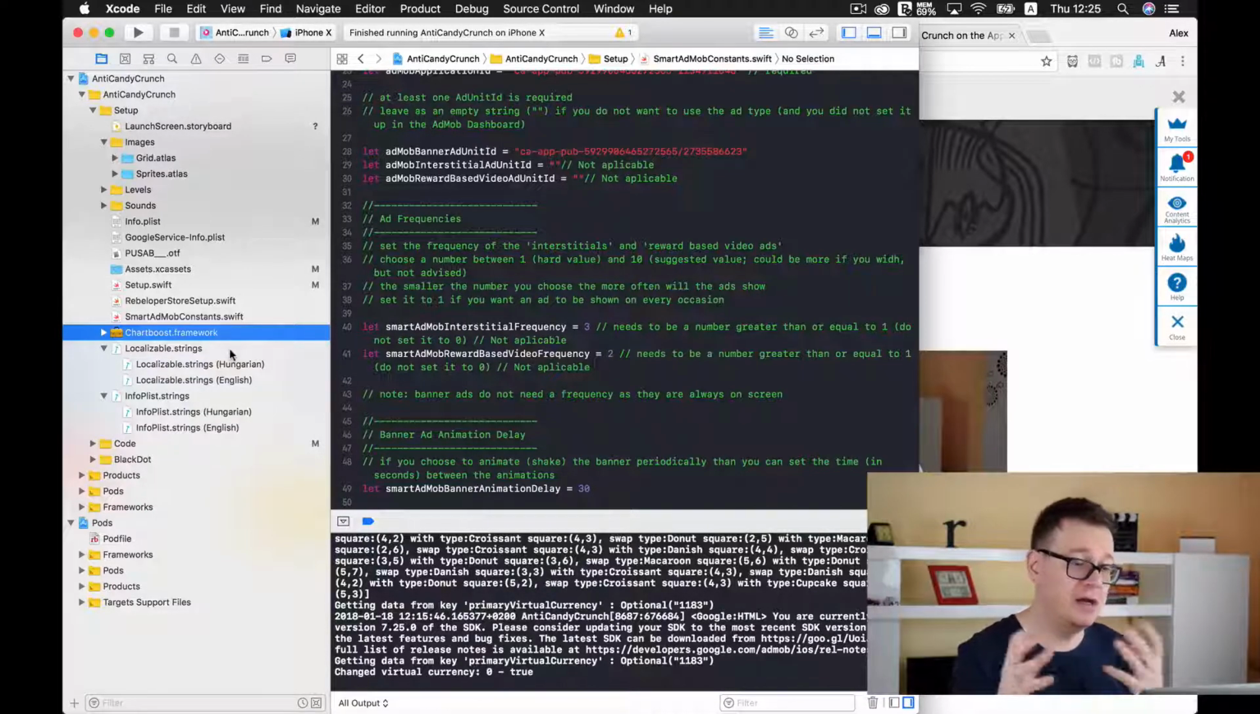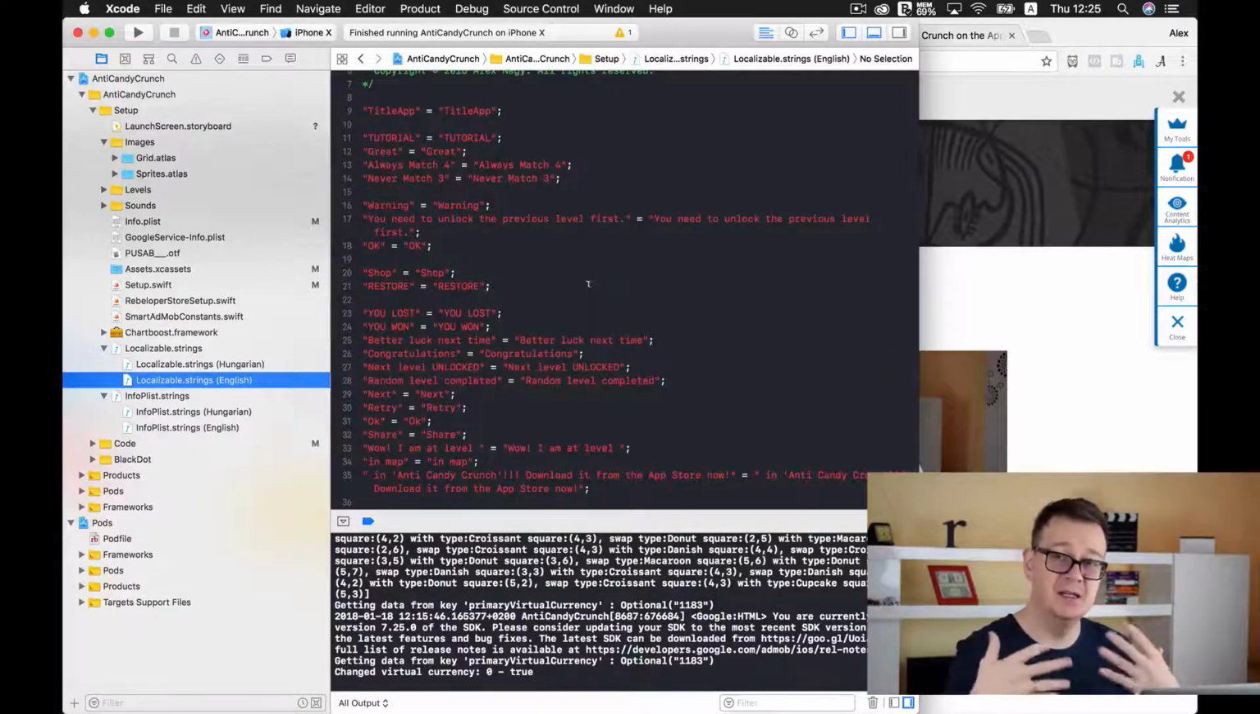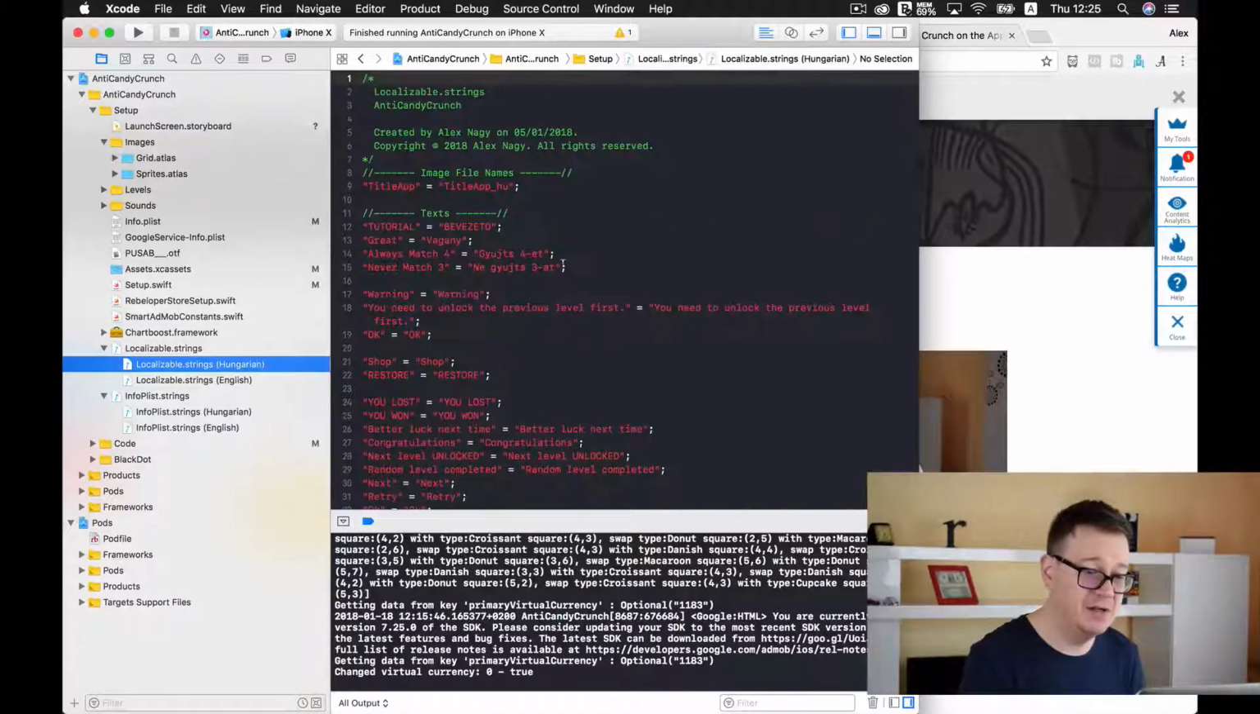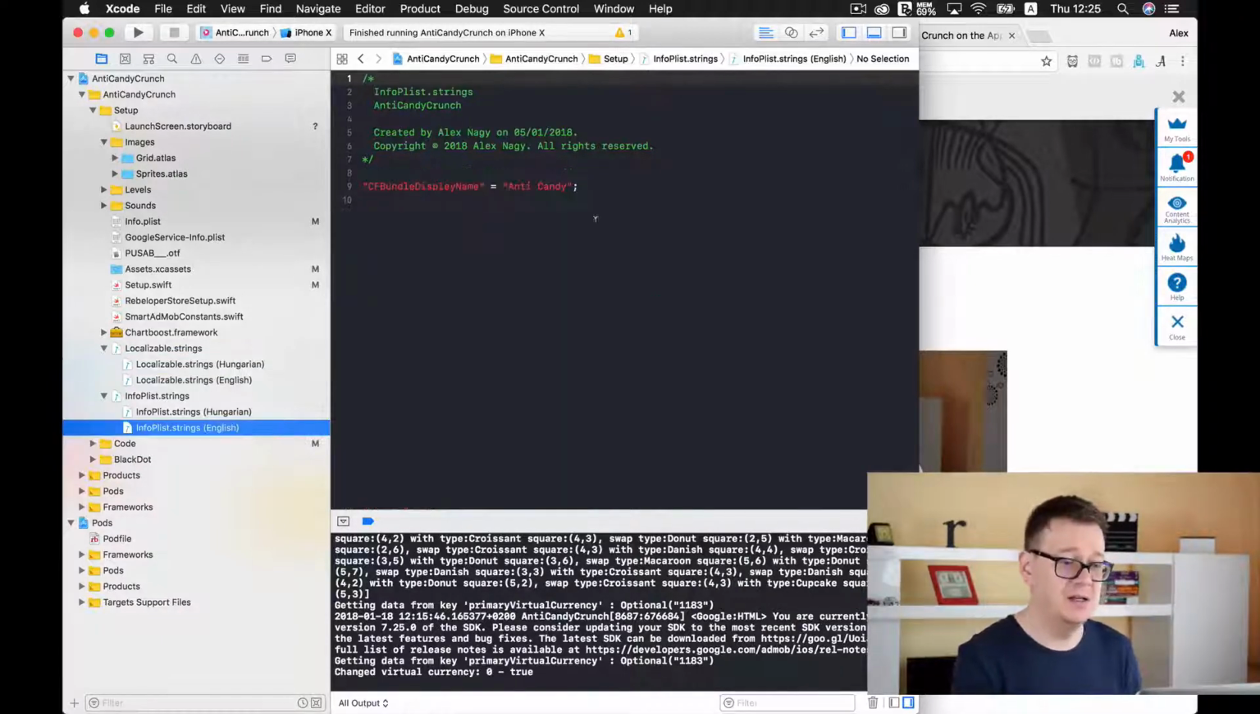Next up is our localizable strings file, because as you might already know, Candy Crush can be localized. What that means is that you have a localizable strings file in English, and here you have all the text inside the app in English, and by default I have added Hungarian. Of course you need to change it for that language. We will be covering this in a later video, which covers everything about localization. And of course we have to localize the info.plist file, that is the display name of our app. Okay, and that is it for the setup.